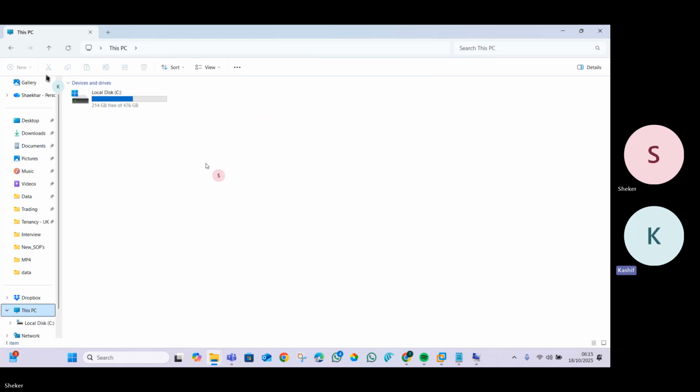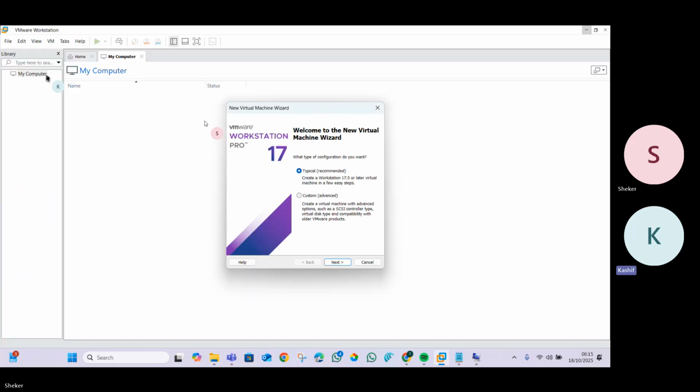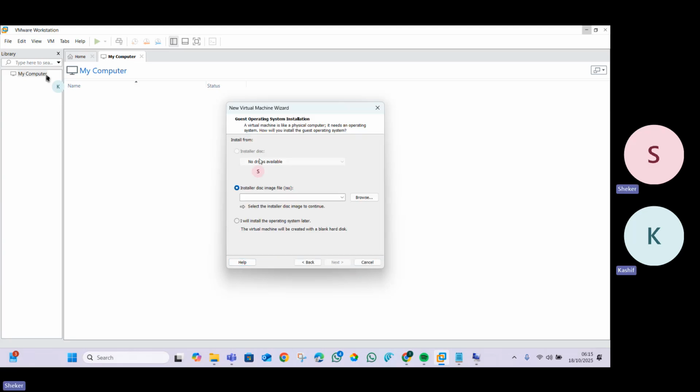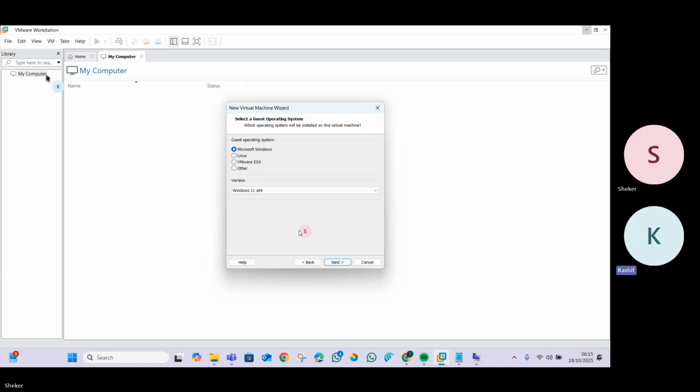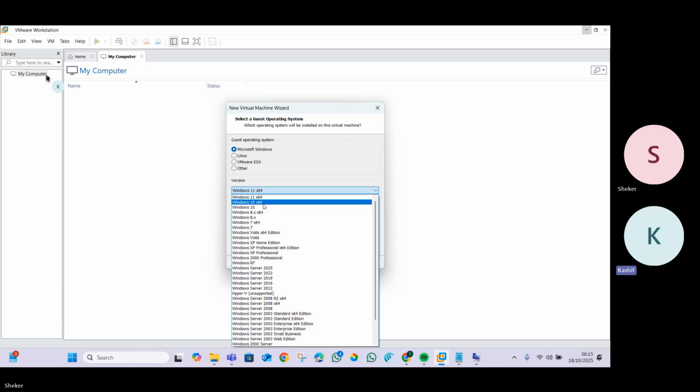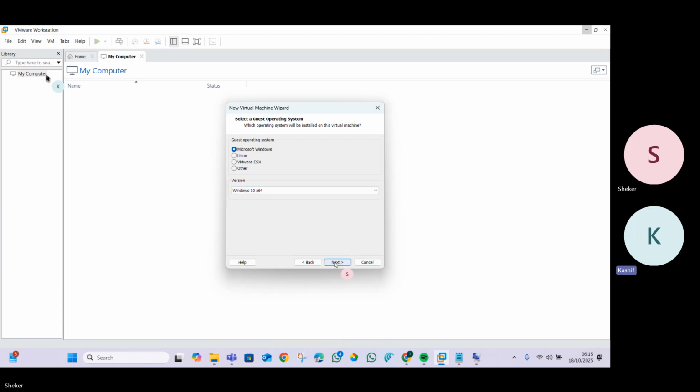Now let's go back to VMware Workstation and then click on Next. Typical, recommended setting. Next. Now choose this last option, I will install the operating system later. Next. Now choose Windows 10, the second in the drop down. Choose Next.